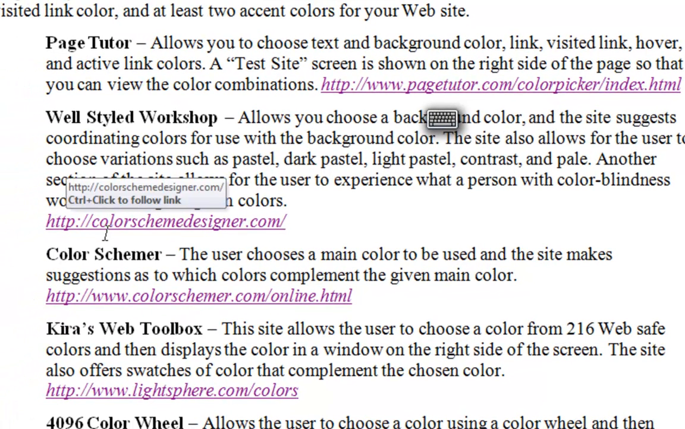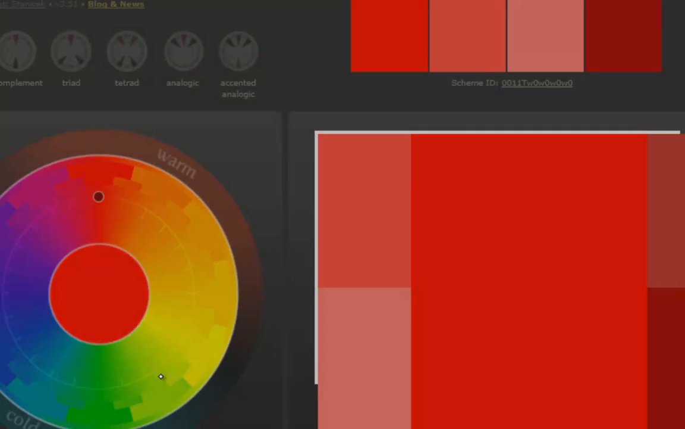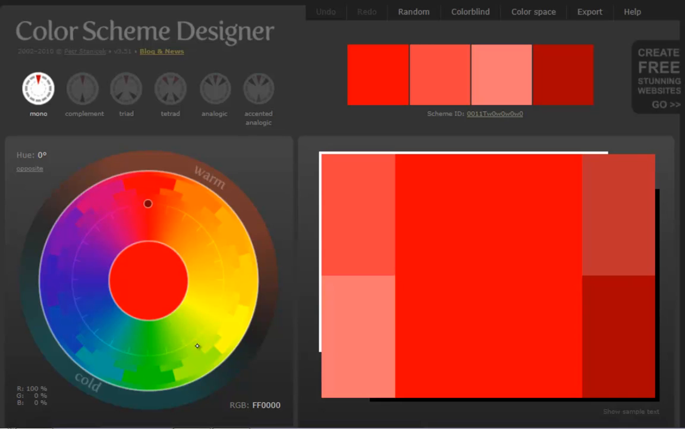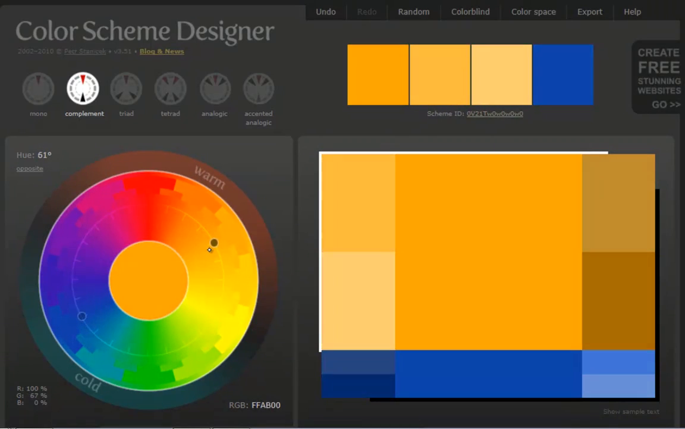This next page is called Well Styled Workshop, and this allows you to choose colors. Let's go check it out. Alright, so this is a pretty cool site, and right now it's on mono. If we want to do complementary colors, notice it's already chosen red. We can drag this over, and if you look, we have the complementary color. It's this yellow, and if you look over here, it gives you the hexadecimal code, and down here has a complementary color. We have shades or accent colors you could use in your website.